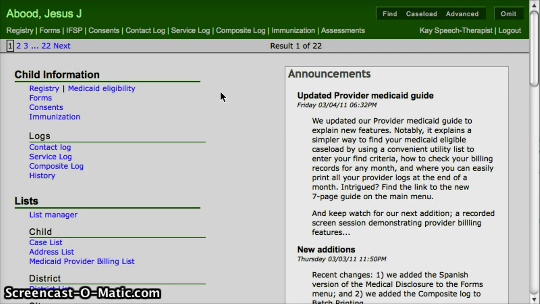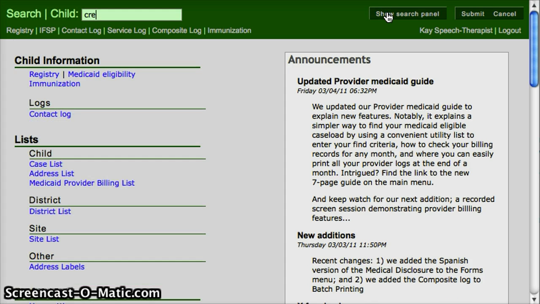This session is for Medicaid billing providers, and I'm going to demonstrate entering billing records and resolving problems. First, you'll want to find the child you want to enter your billing records for. In this case, I'll click Find and type in the name for Cedric LeMay.